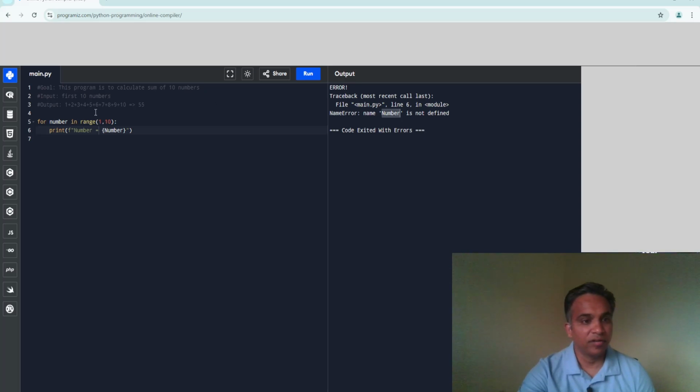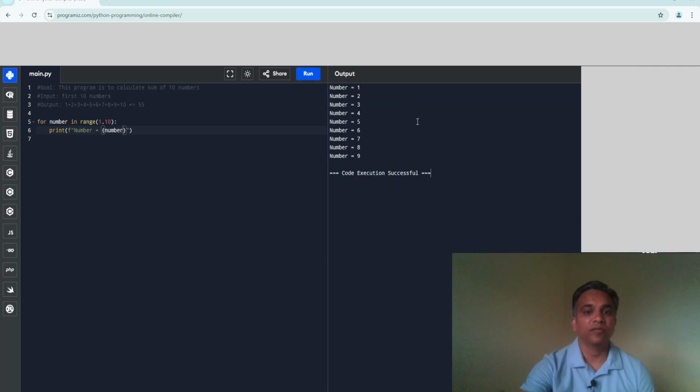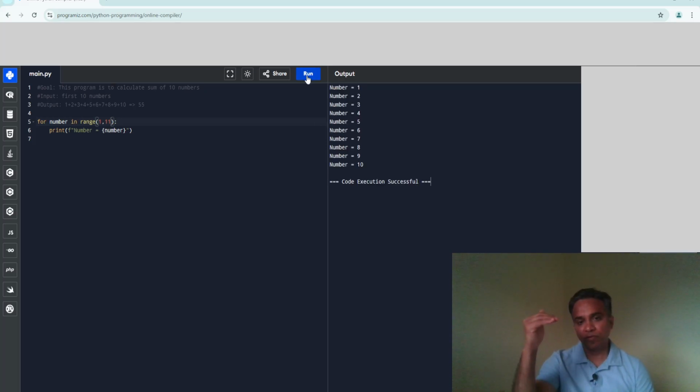So number is not defined because this is in lowercase, and now we can see it is 1 2 3 4 and it is up to 9, and we want it up to 10, basically first 10 numbers, so we will have to increase our range until 11. And now we have 1 and then 10, so these 10 numbers are there.